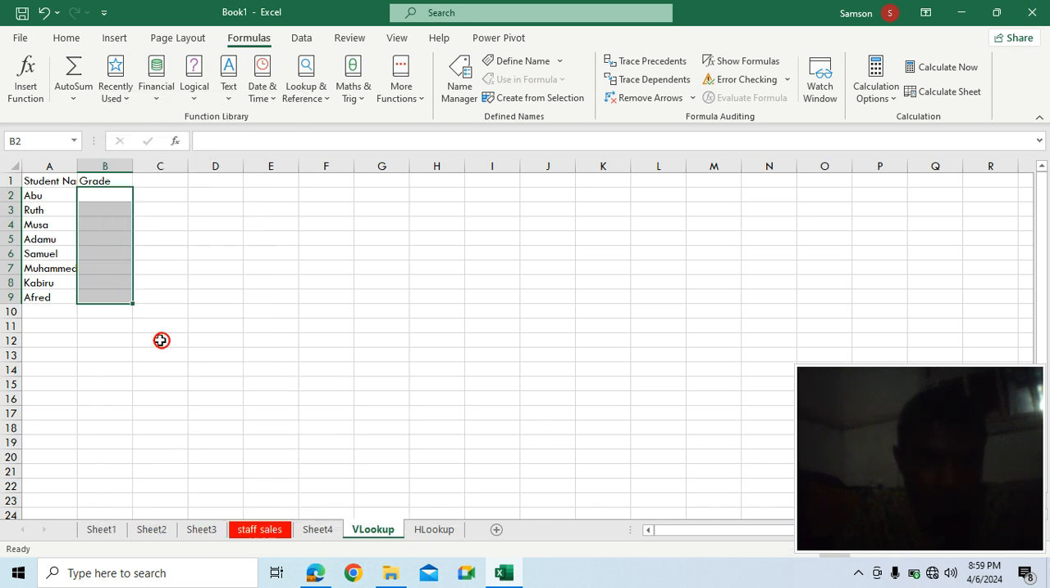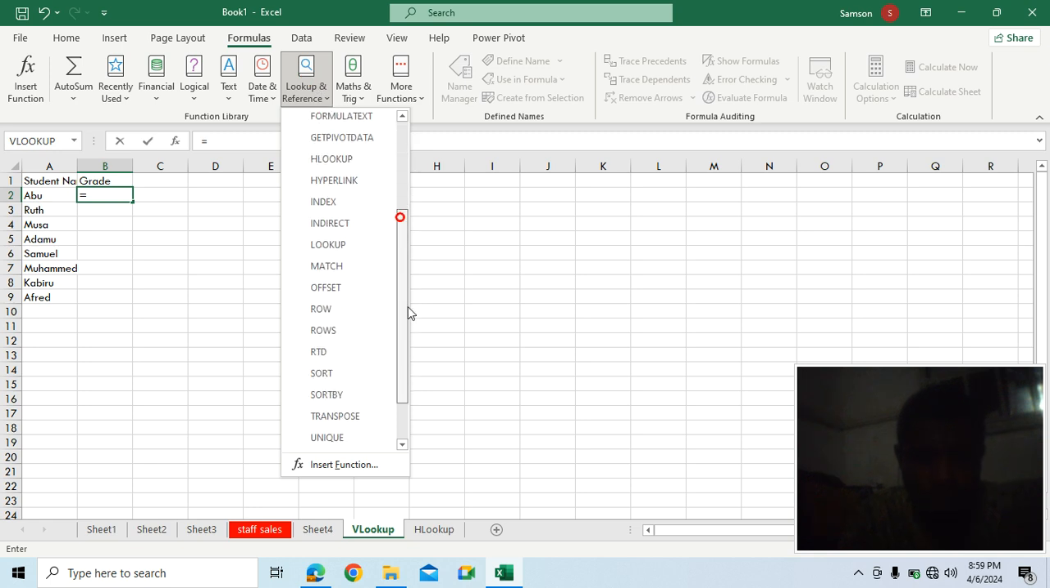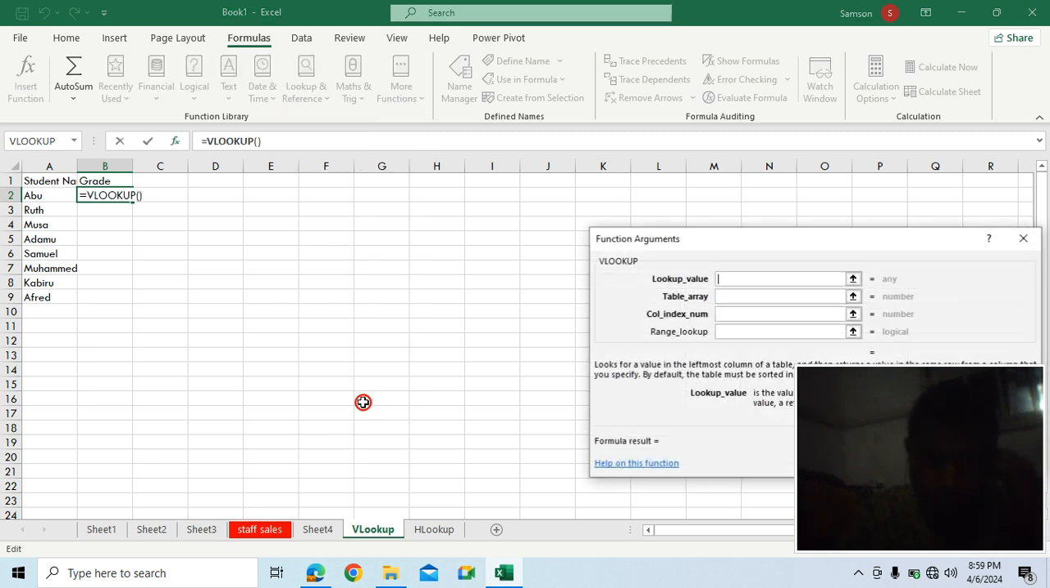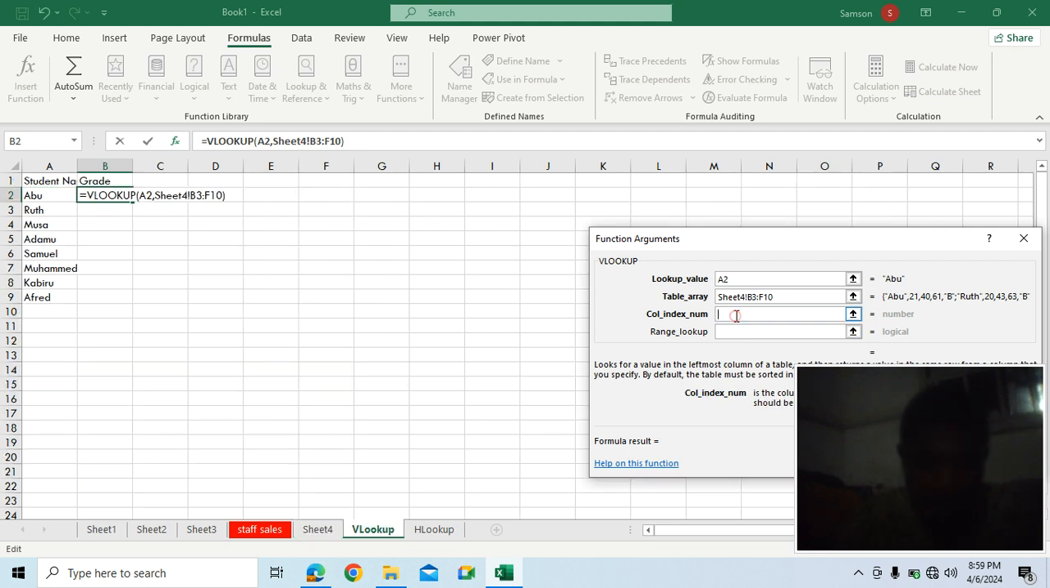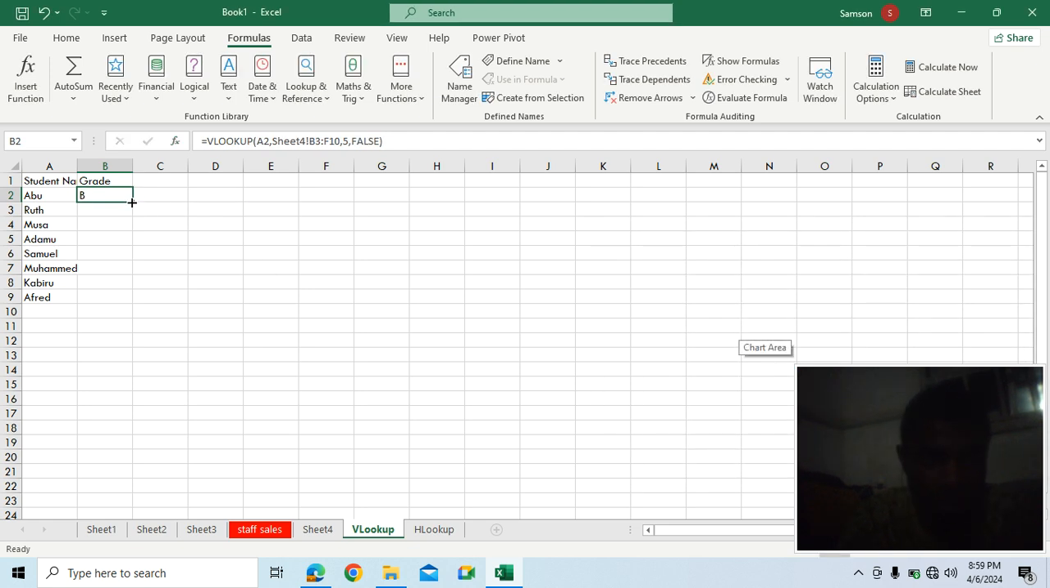Clear contents. Now we're making reference to a particular sheet. So come back to your lookup and reference. Look for VLOOKUP. What are we looking for? Abu. The array: we come to this sheet. The sheet contains our result. We select. The column index is 5. Then we declare false. Enter key. You see, it returns the same thing. You drag down. We have the grade. So that is how to use VLOOKUP.